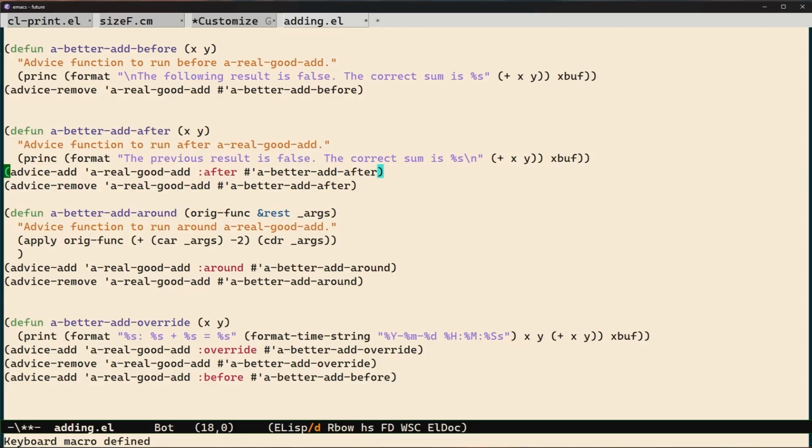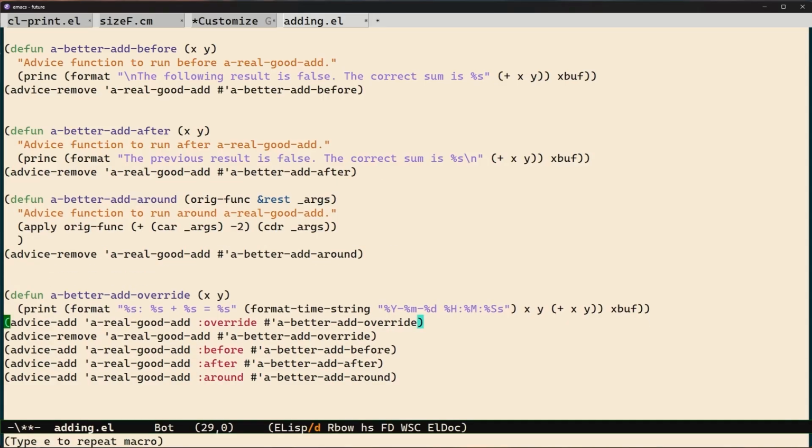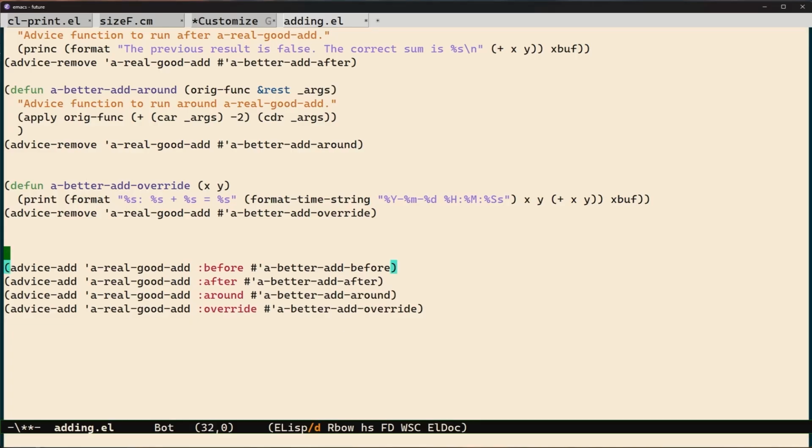Now we can execute this macro again and again. So we have 3 more advice adds. We do Control X, E, and it'll run it. You just press E again after each one. So now we have all of them moved to the bottom of the file without having to manually do it more than once. And if you recorded it correctly, it will work.